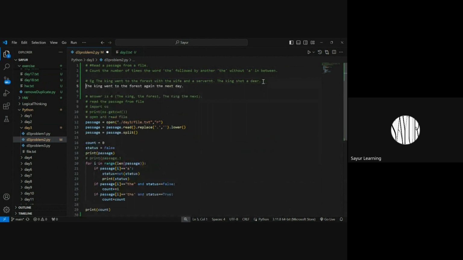So explain to me the problem. A lot of people had an issue with understanding the problem statement. So in this code, explain to me what the problem and the answer is. In this problem, we count the the's, including A in between the; we don't count, otherwise we count the.